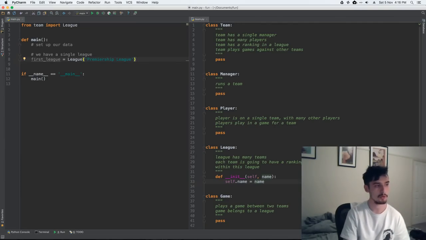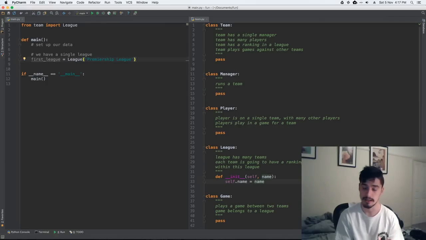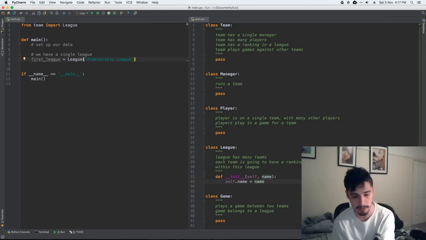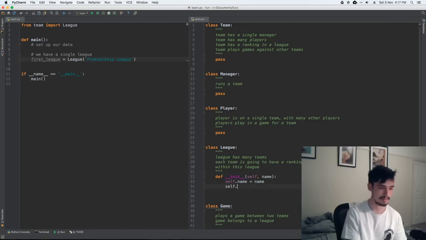Cool. So what does a league have? A league has many teams. There are two ways of doing that: we can pass data into it saying here are the teams that are part of this league, or we can have it initialize the teams internally. I think we should pass the teams in, because that way, if between seasons you want to switch teams between leagues, you can easily do that by passing in a new set of teams. So let's start off by saying that the teams in this league are just going to be an empty list. We don't have any teams in this league.